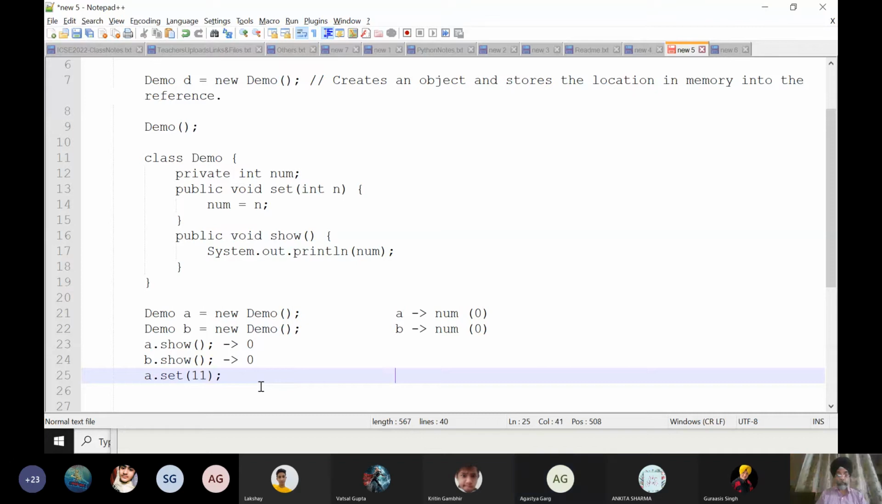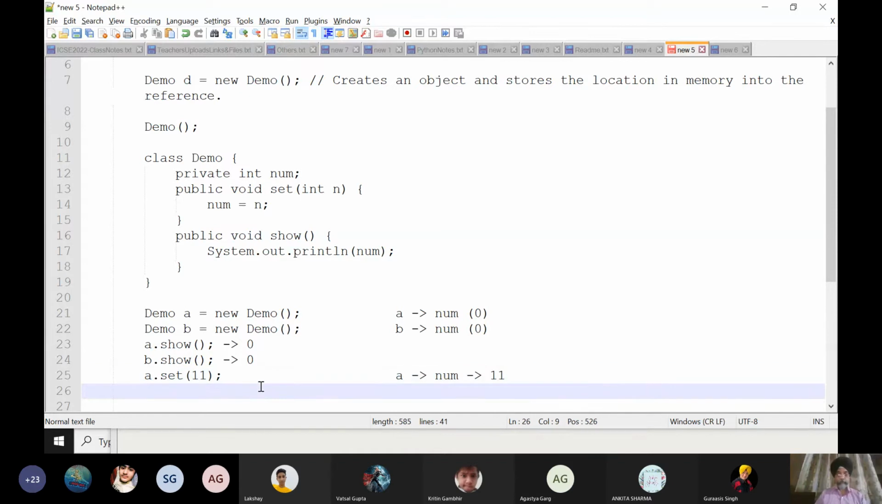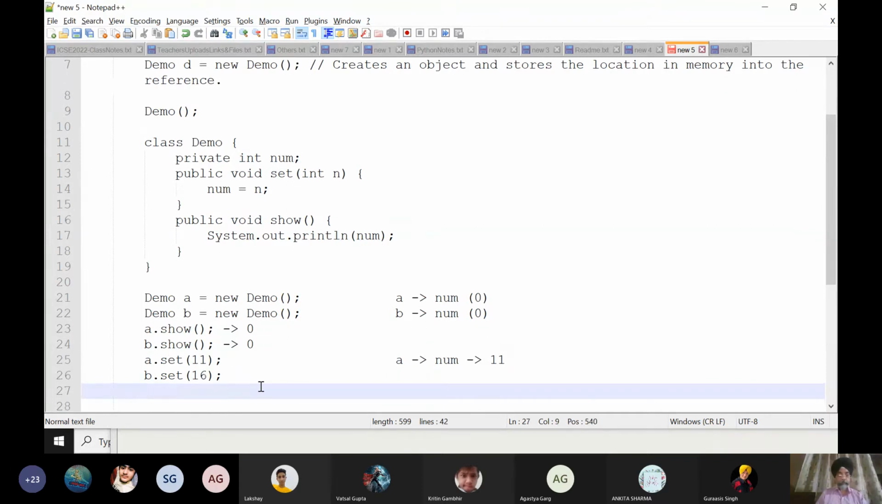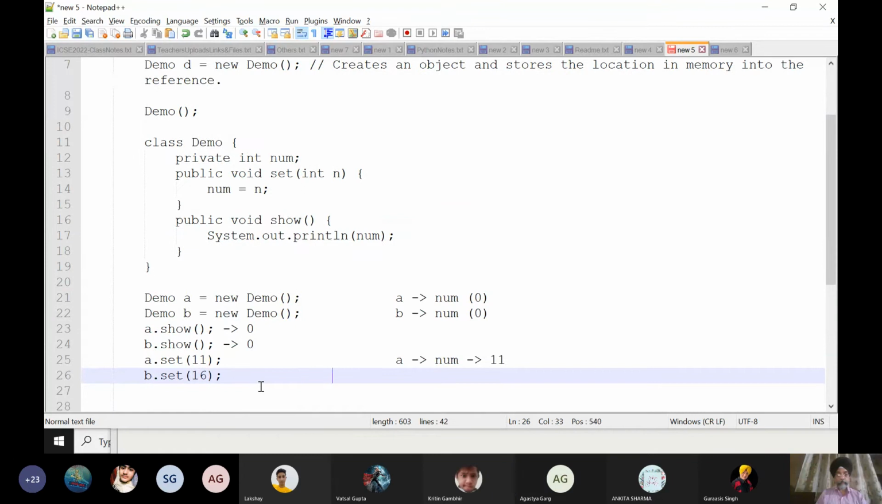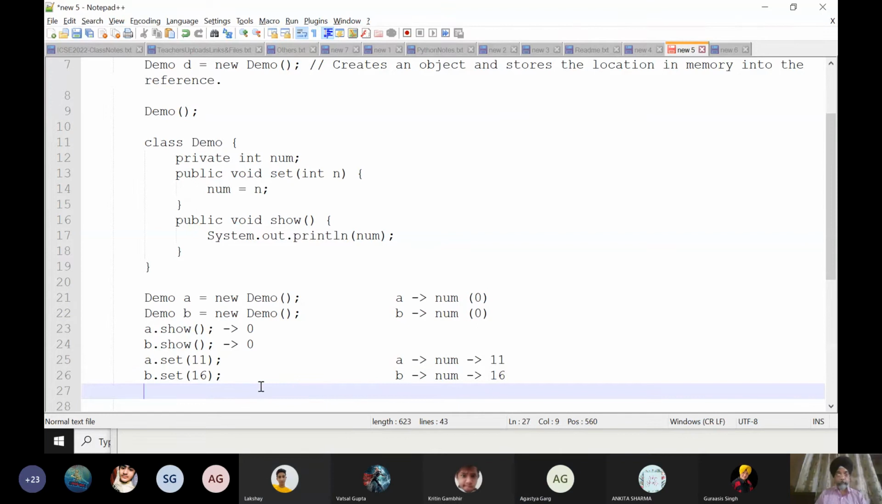Whose num? The value of A's num is going to become 11 now. If I write b.set 16, what is going to happen now? B's num will become 16. Understood? Both the objects have the same num variable, but the values are different in both, isn't it?